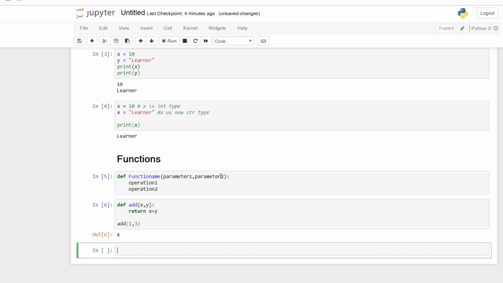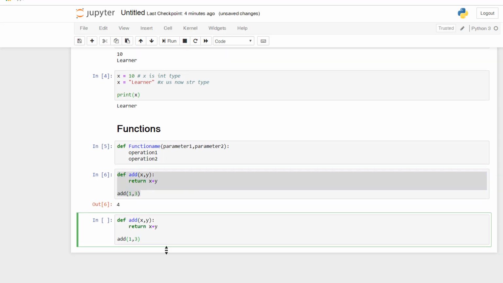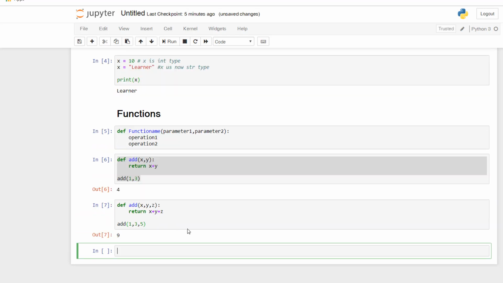Okay, I hope you were able to do what I have asked. I'll just modify my existing code so that you can verify whether you are correct or not. def add(x, y, z): return x + y + z. To test it, I'll mention add(1, 3, 5). Once I execute this code, we get the output as 9.